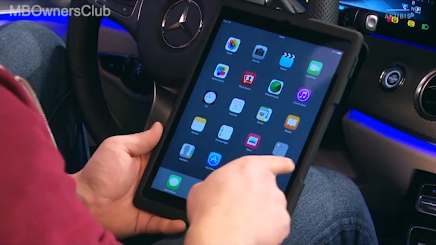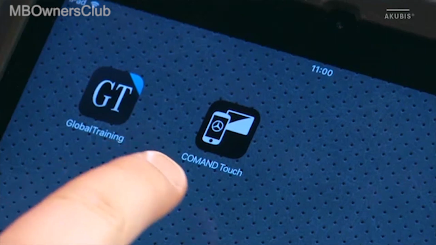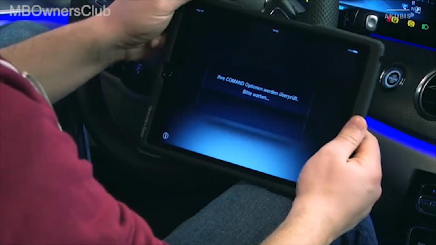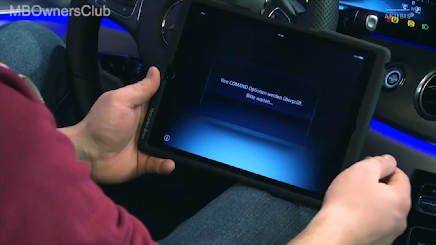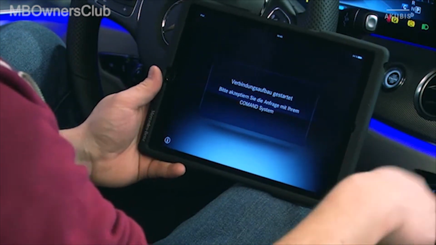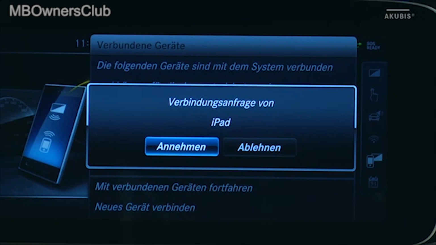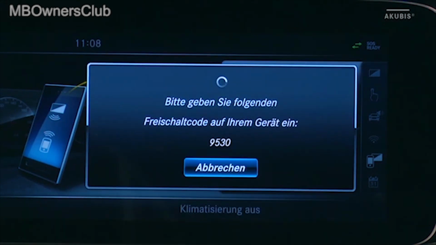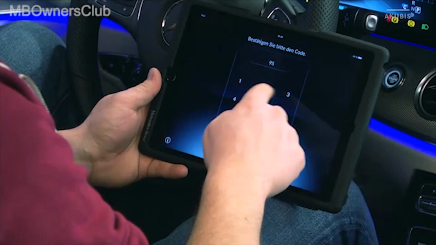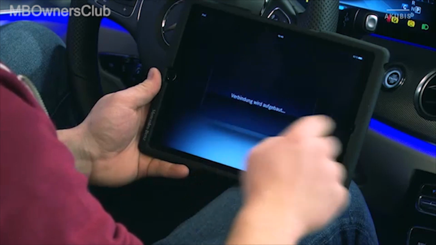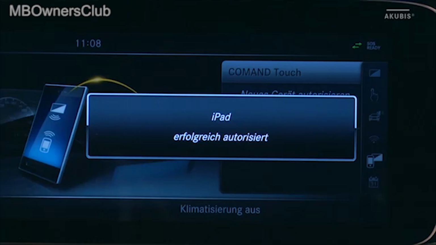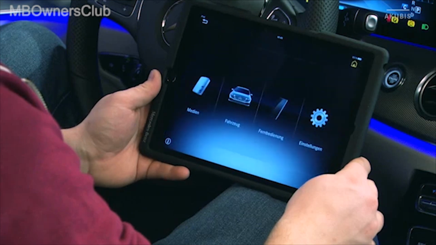Now open the COMAND Touch app on your tablet. In COMAND, the iPad connection request appears. Accept it and the system displays a security code. Enter this security code in the tablet. The tablet is now connected to the Wi-Fi in the vehicle.